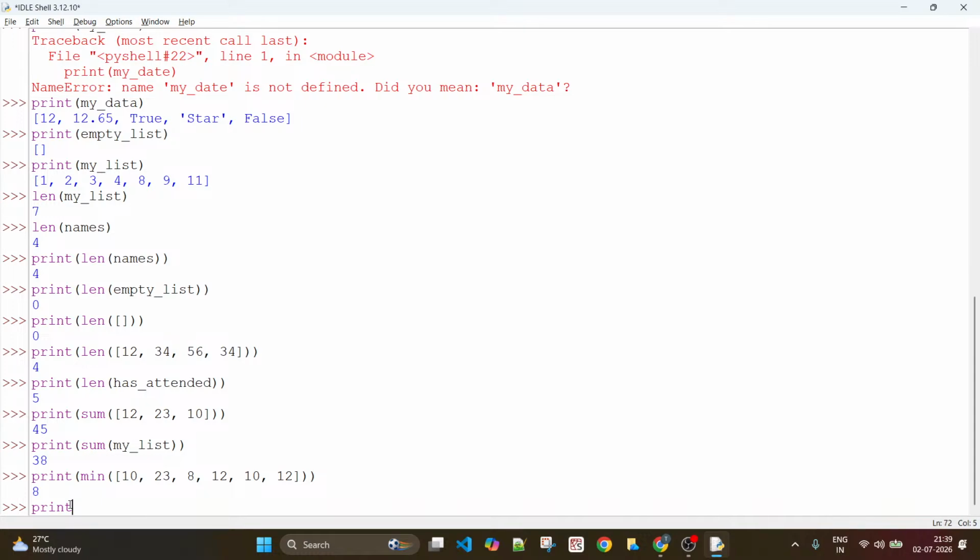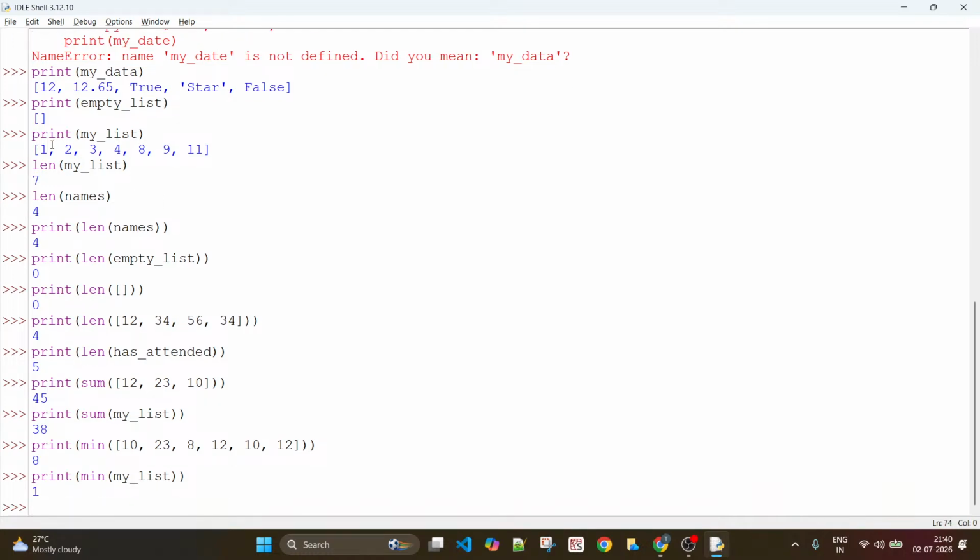And I can also ask for minimum of my list. So look at it carefully. In my list, what is the smallest element? It is 1. So 1 is what it could be.